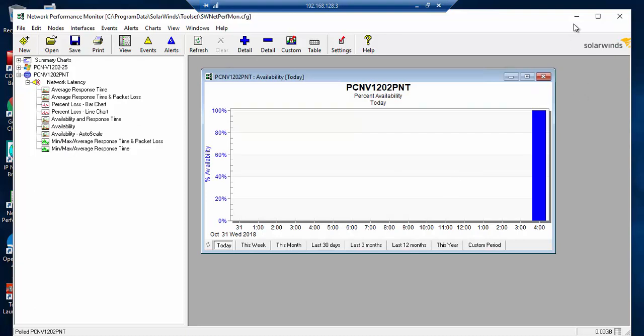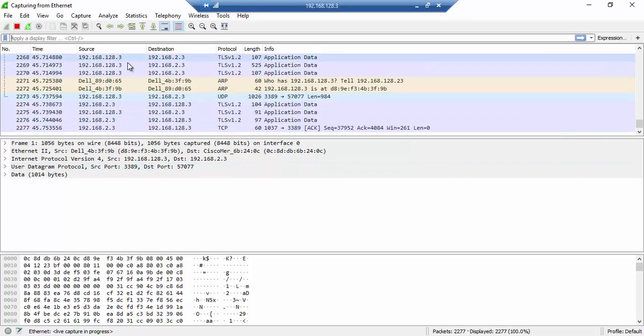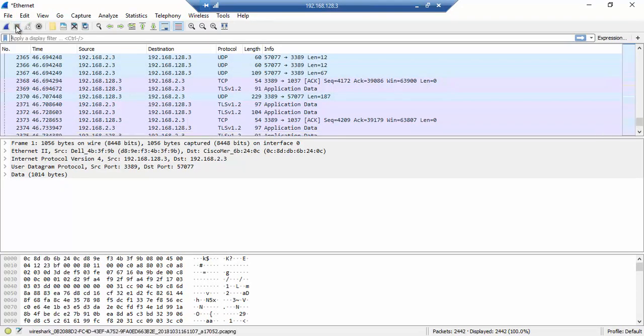That way you can see if you notice any patterns if your printer has been failing recently. So that's the purpose of this tool. But anyways, that's not what we're discussing in this video. I was capturing all that traffic, all that communication that was happening between the SolarWinds tool and the printer.